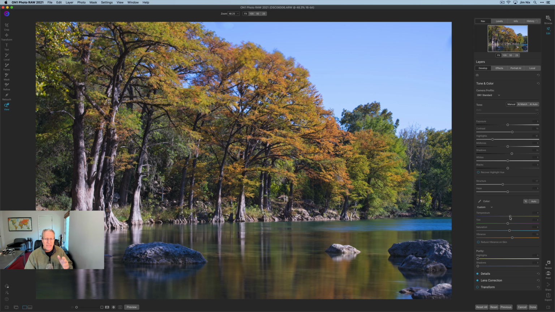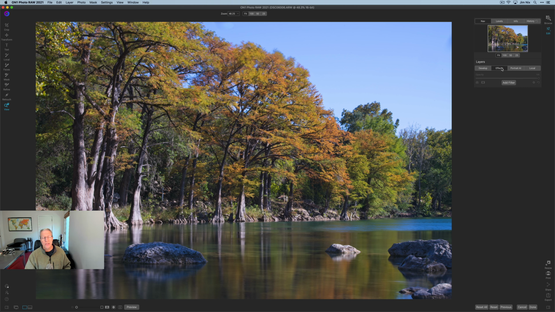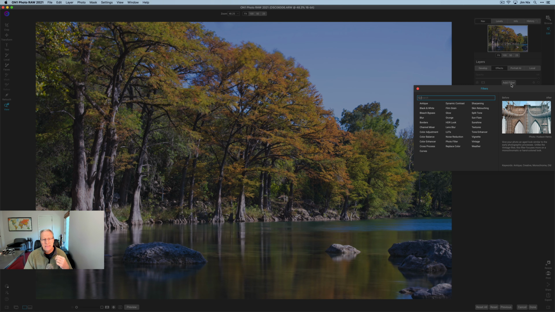So now that I've got my base photo ready to go, this is where I'd go over to the effects tab. And that's the other thing I like, is that you've got all your develop stuff for your basic corrections and that sort of thing on the develop tab. And then on effects, you can get over here and add various filters to do some custom refinement to how you want the photo to look.